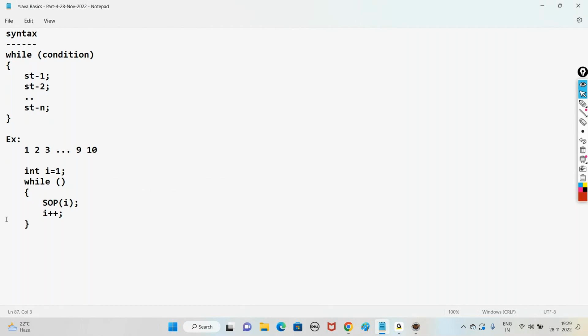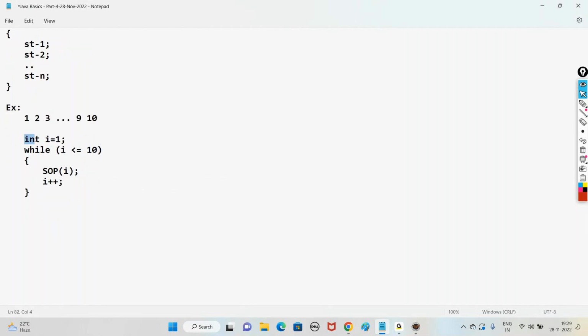Now when we go with the loop, we have to apply some condition here. So in our example, we want to print up to 10. So go with the condition as I less than or equal to 10 here. Let me explain once. First I is 1, 1 less than or equal to 10, yes. Then SOP I, which is going to print 1. Again I plus plus, I will become 2.